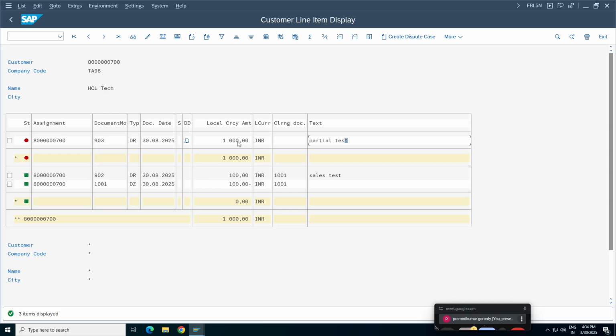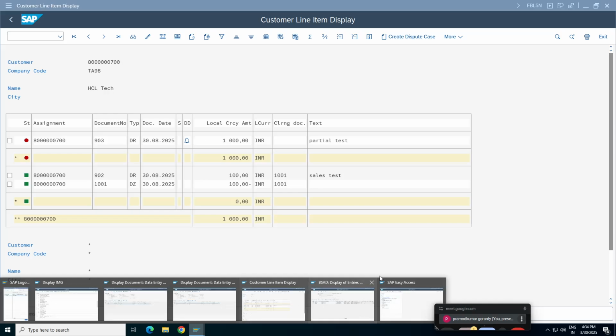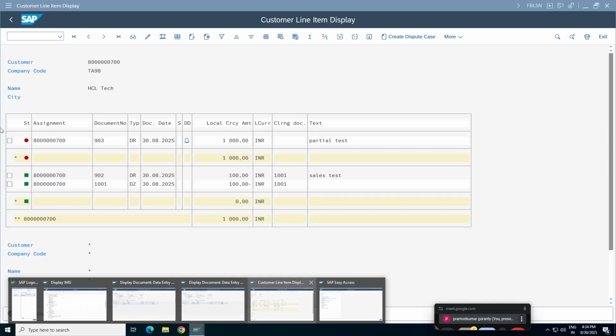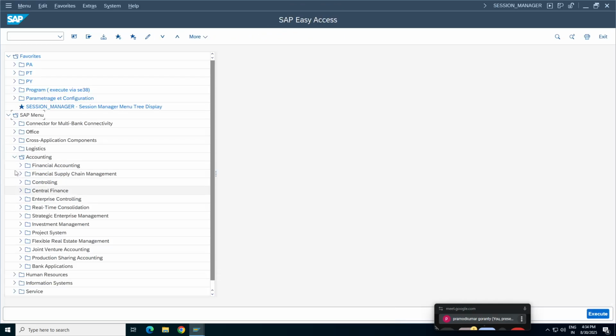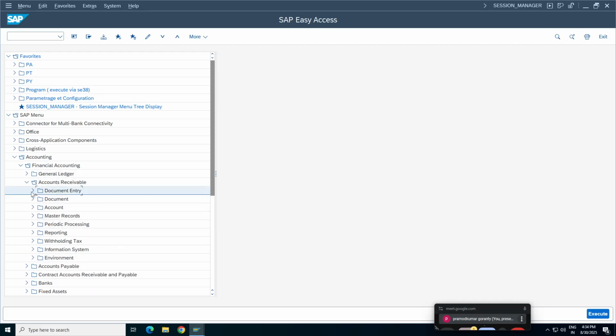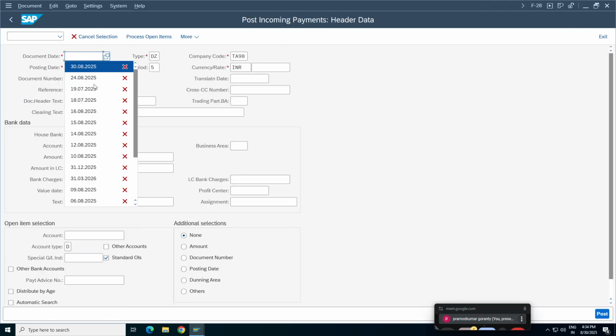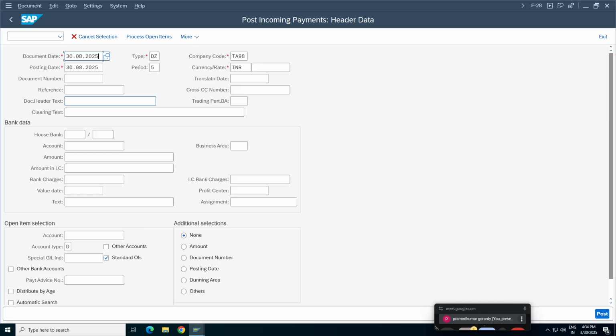Which is 1000 rupees. Now out of 1000 rupees, we'll make 300 as payment, actual payment, but it's a partial payment. We'll close this one. I'll use the transaction for payment: financial accounting, accounts receivable, document entry. Under document entry, it's an incoming payment. So I want to make the payment partial.